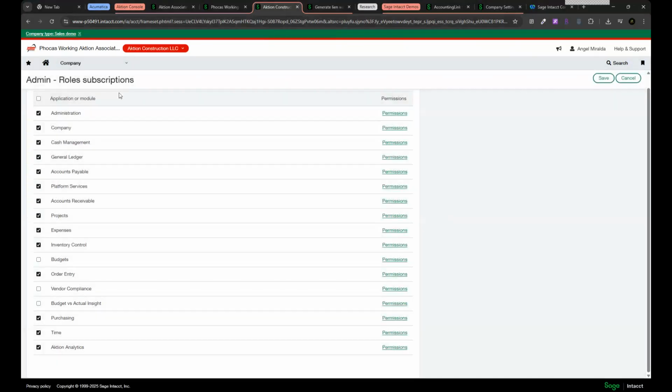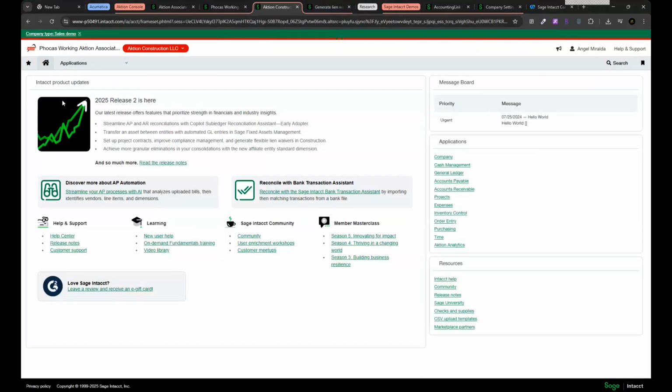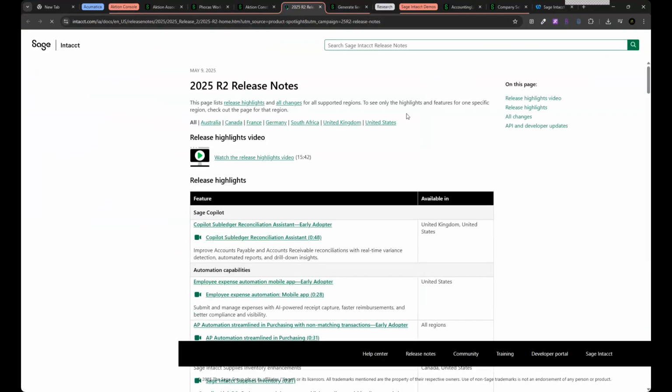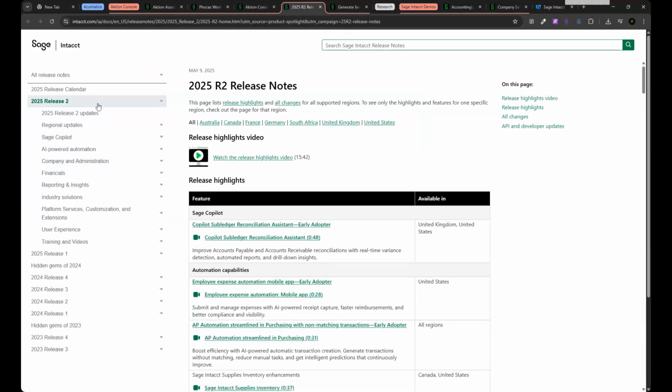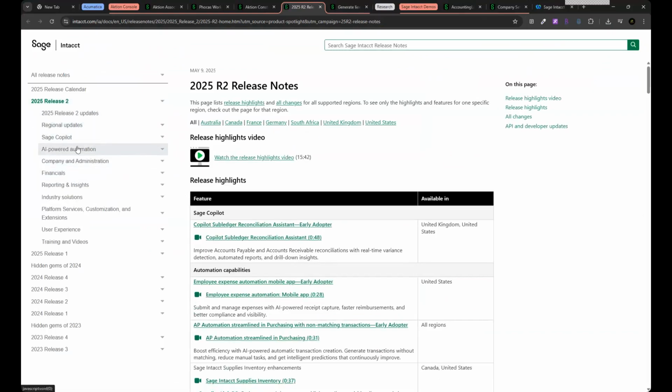So as always, these releases can be found on your home page. When you come in here, you'll see Intacct product updates. The release will be here. There'll be a link here to click that'll allow you to read the release notes. We did not cover all of the releases, but there are some other releases that came out related to core.